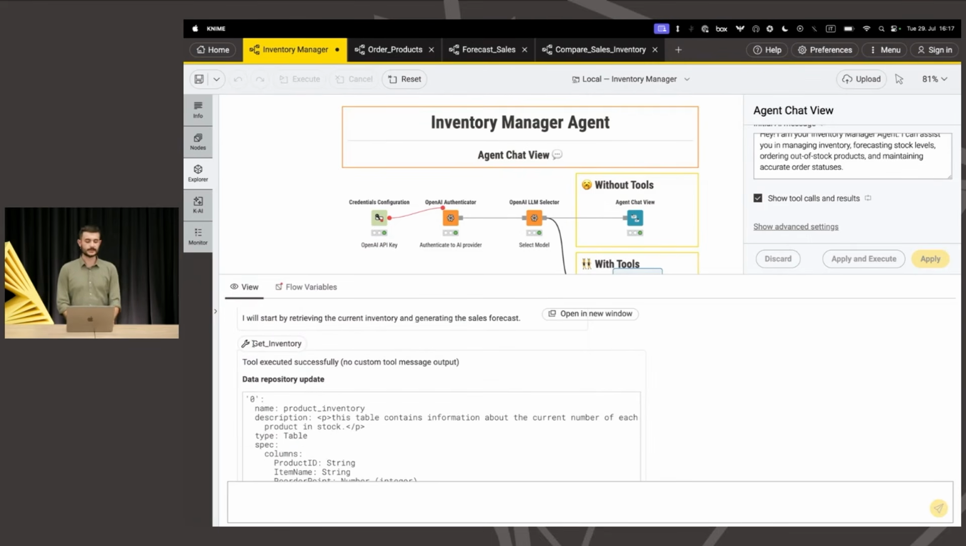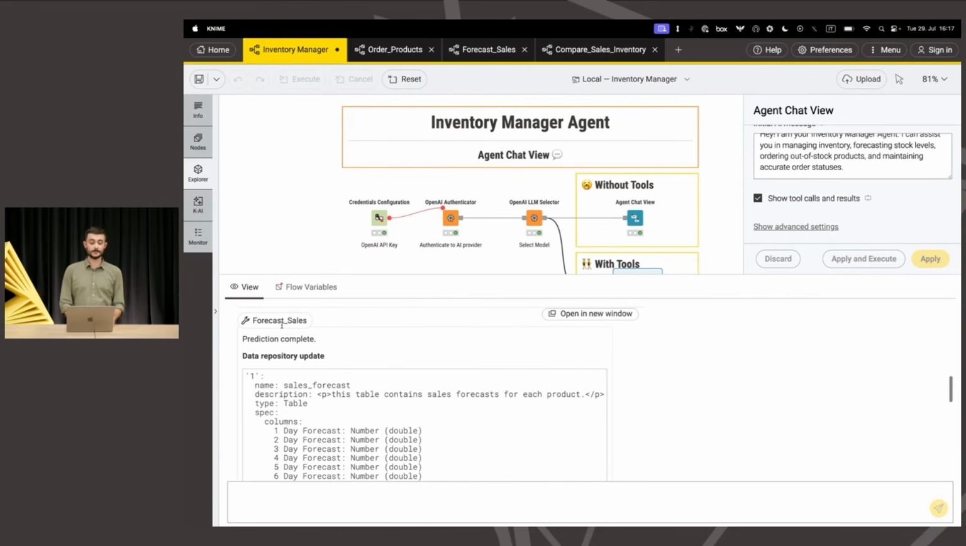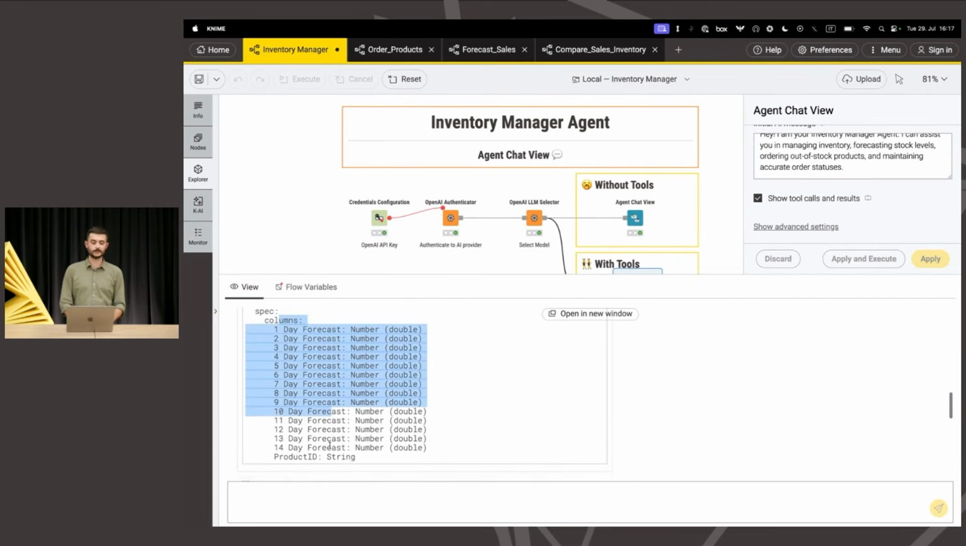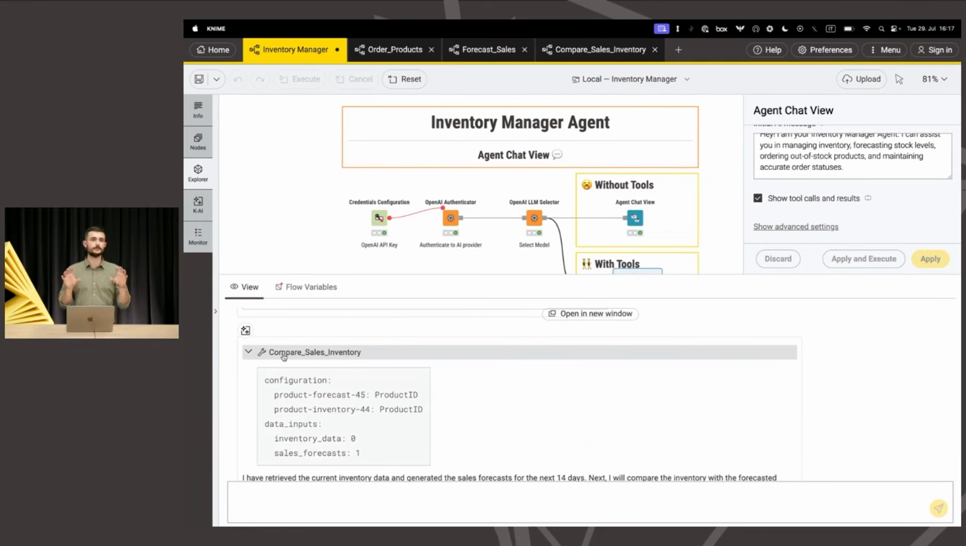So it calls the first tool, the get inventory tool, and gets in output a data table containing the product ID, the item name, and the current stock. At the same time, it also calls the forecast sales tool, and that tool retrieves another data table containing the daily forecast for each product. What I'm highlighting here are the column names of the data table generated by that tool. I can see that I have many columns, 1 day forecast, 2 days forecast, etc., and then the product ID.